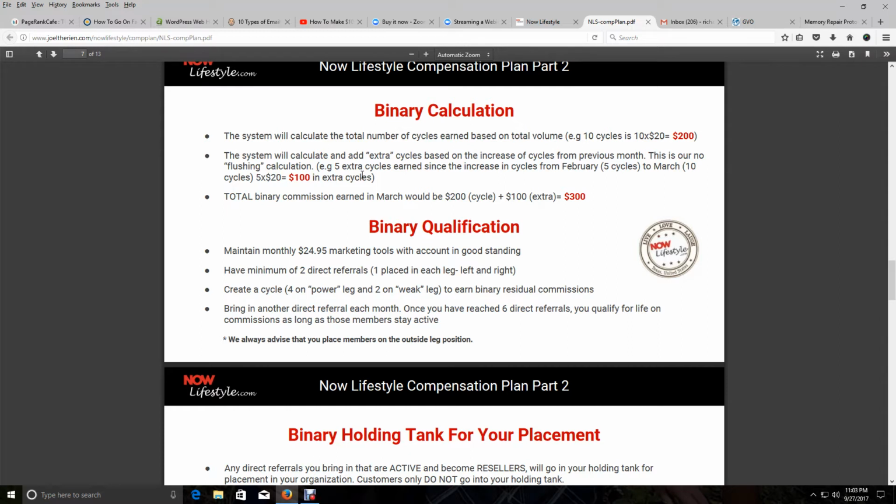So to qualify for the binary commissions, what you need to do is have a minimum of 2 direct referrals, one placed in each leg, left and right. And again, you always place them in the outermost point of each leg, the farthest in depth that you can drill down in that leg. And then bring in another direct referral over time. Once you have reached 6 direct referrals, you qualify for life on commissions as long as those members stay active.